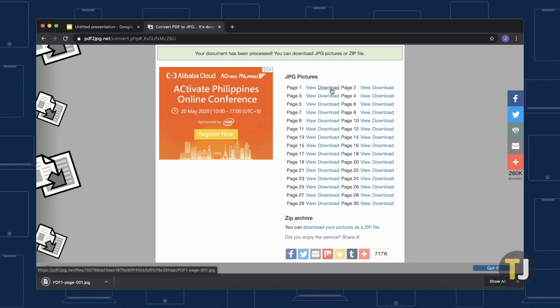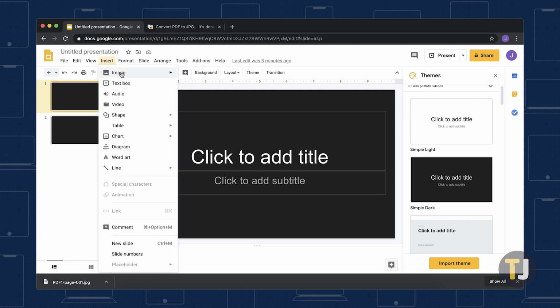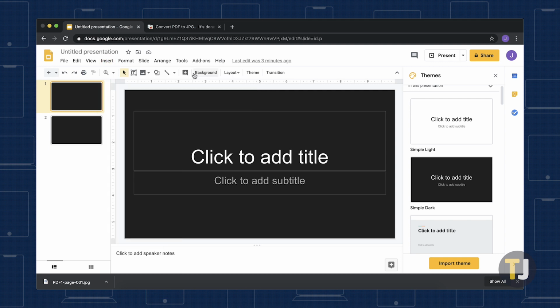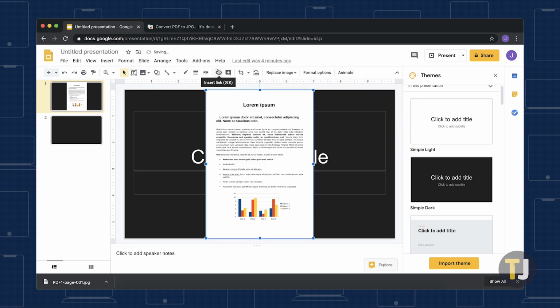Once you've downloaded your newly converted files, it's time to head back to Google Slides. Select the slide you want to add your PDF to, then hit the insert button from the menu. Move your cursor over the option to insert images, then select the images you want to add from your file browser.